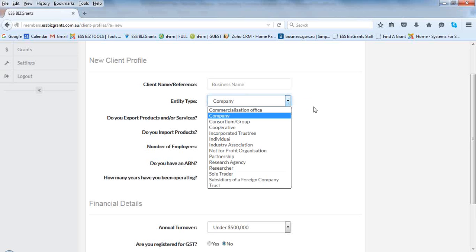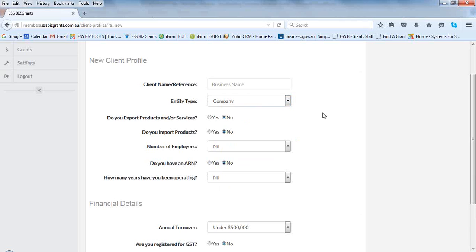Companies can apply for virtually every grant that I can think of that's applicable to small, medium enterprises, whereas some of these other entities can only apply for a few grants. The government definitely has a bias towards companies when it comes to grants. You need to answer questions.